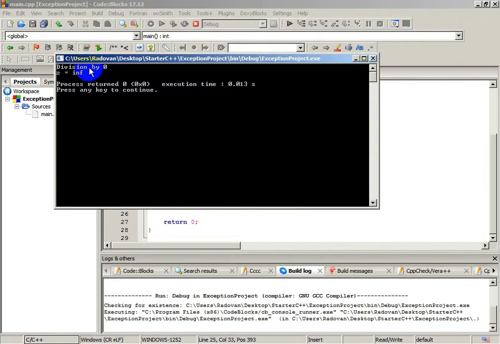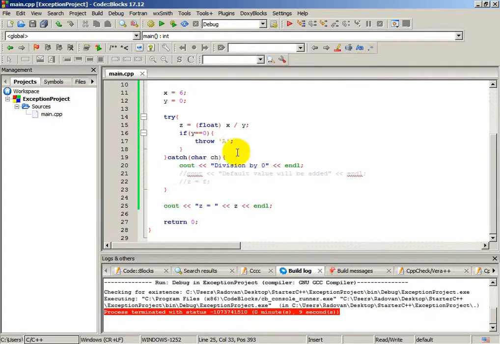As you can see, division by 0. And of course we couldn't define that it's still infinity, but we threw a char exception, and it was caught here in the catch block, because we defined this catch block with char. But also we can have more catch blocks if we want.